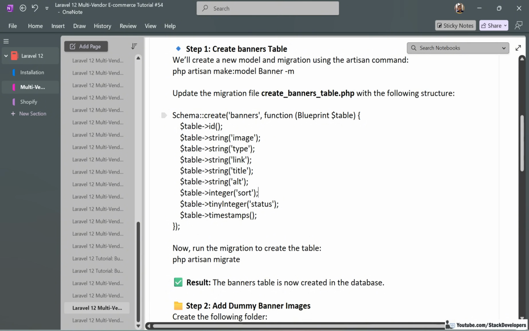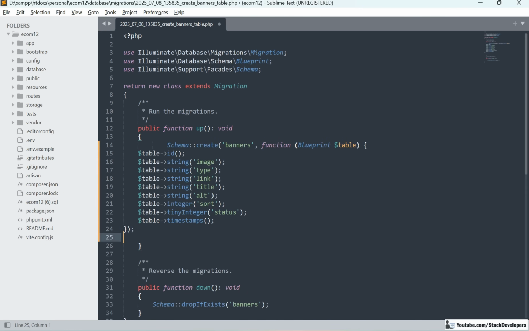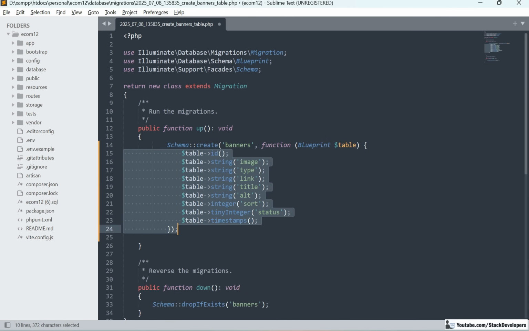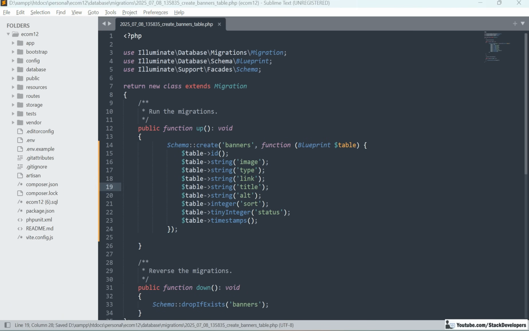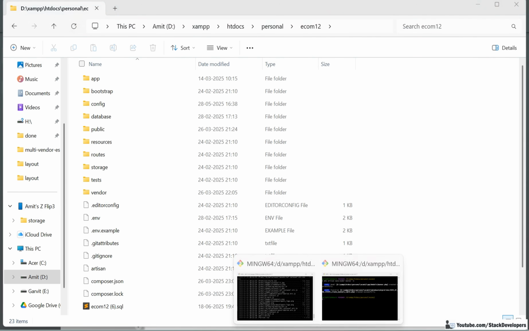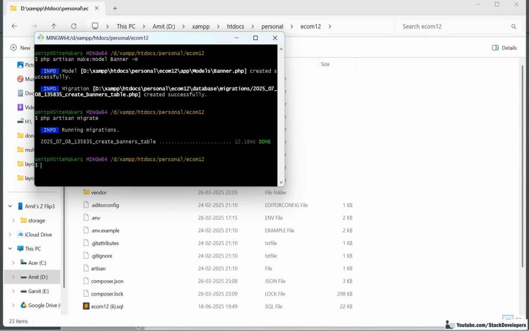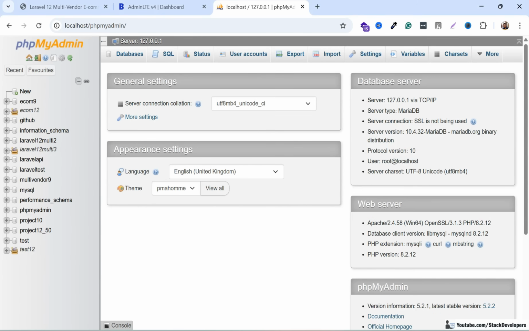Okay, so we are going to update the schema here. We are going to replace it with this one. We are going to align it as well. Fine. And we are going to run the php artisan migrate command for our project ecom12, so that it will create the banners table with this schema, with these columns.